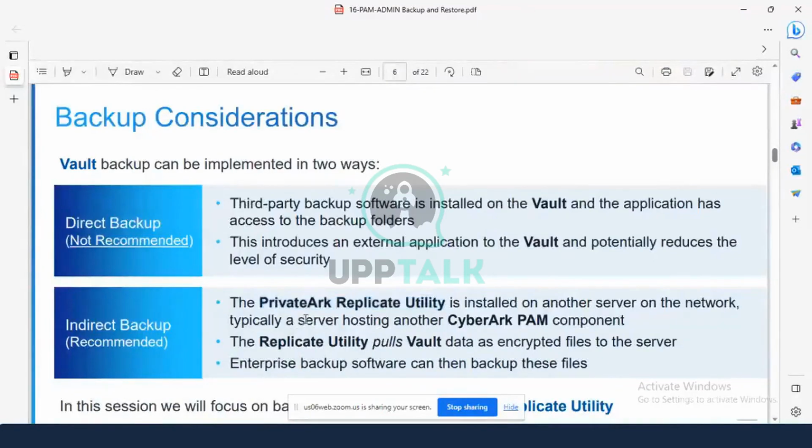Maybe while going to an interview, they will ask, what is the backup? How are you following the backup procedure? How are you doing the backup saving? We have to say that the PrivateArk Replicate utility needs to be installed on another server on the network. Once we install it, we need to configure it.